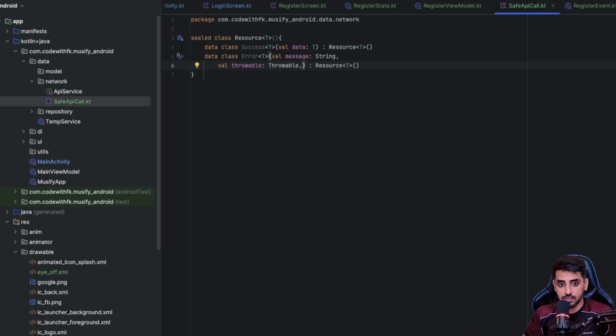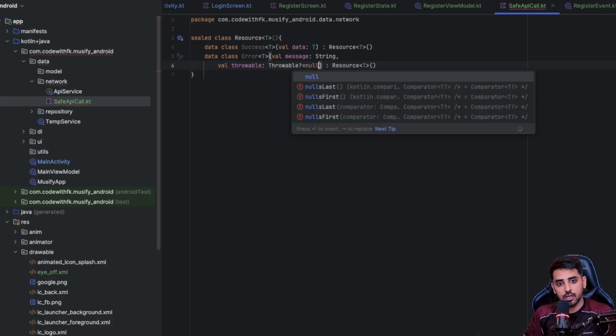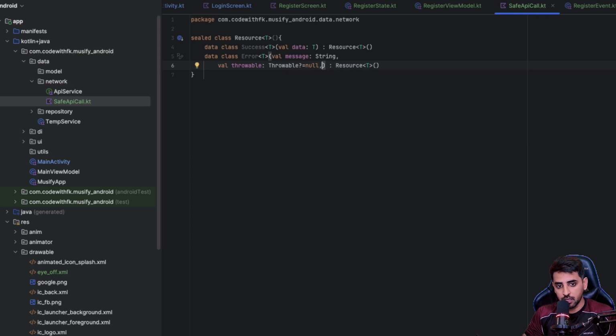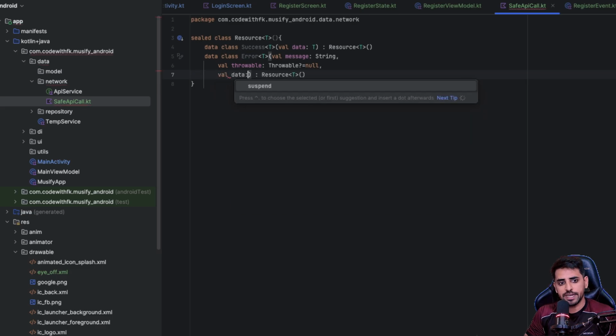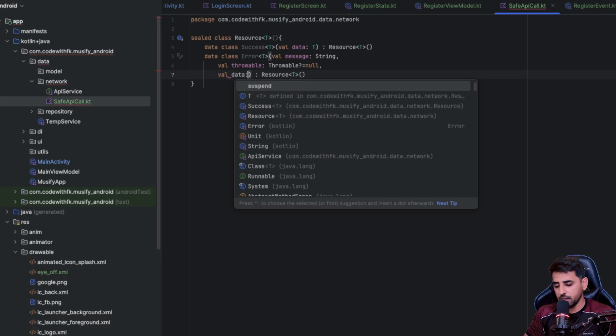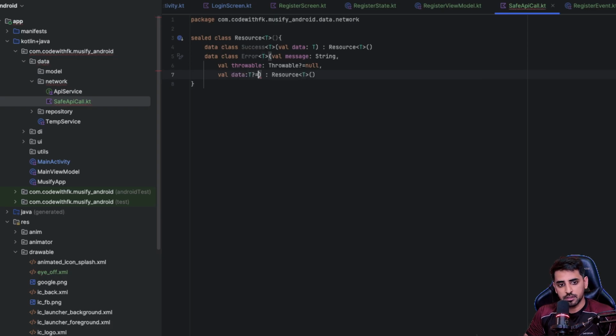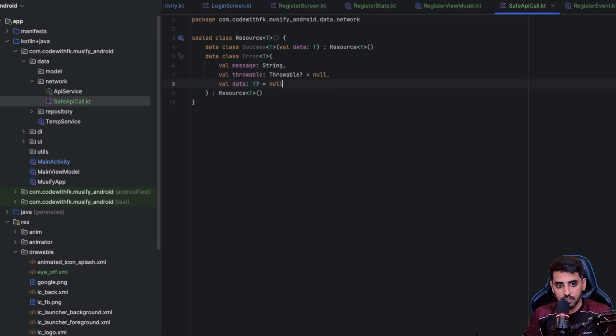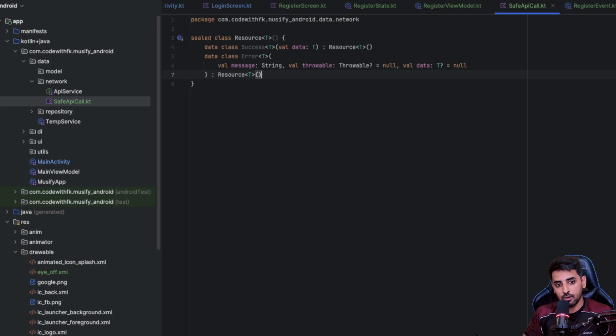So that should be nullable or something like that. And along with that, we can also say, let's say if there is some sort of data that's received in case of error. Sometimes what happens is that the data is received, but in a wrong way. So we will also be handling those cases as well. And I think that's pretty much what we need.